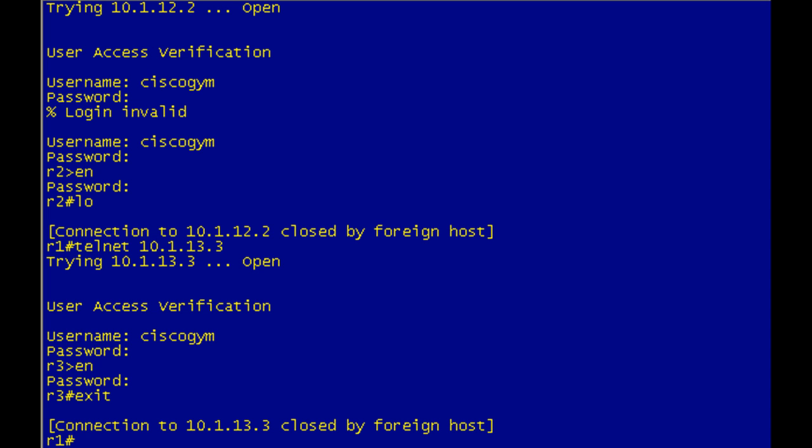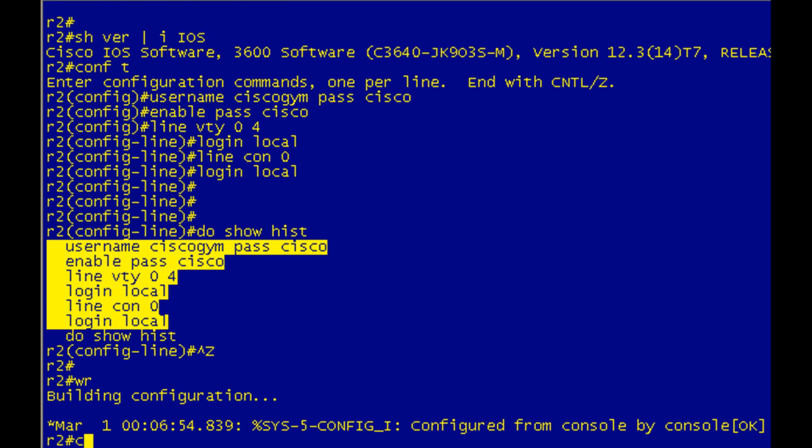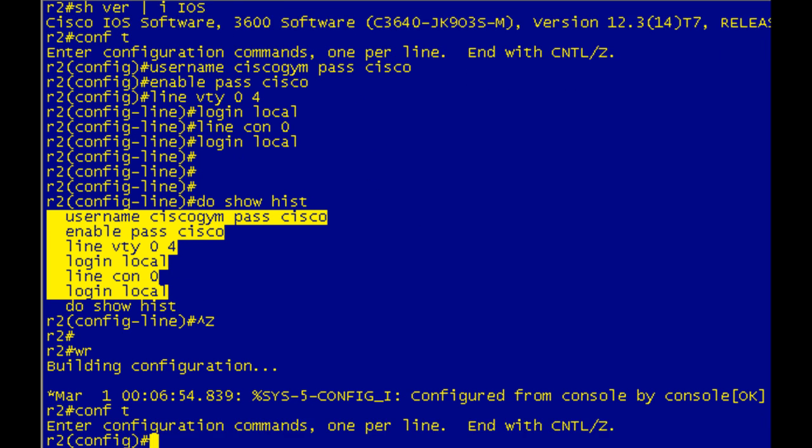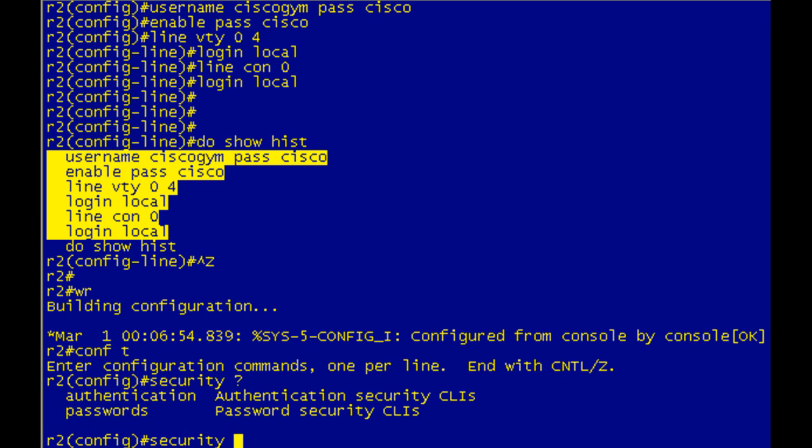Okay, so we've proven we got connectivity and we can log in using Telnet from R1. Let's go over to R2, go back into configuration mode, and now let's configure security authentication failure rate. And as we step through this, we might as well take a look at the IOS help for each step. So you can see there's two choices for security. There's security authentication, which we'll be using, and security passwords, and that's a topic for a different day.